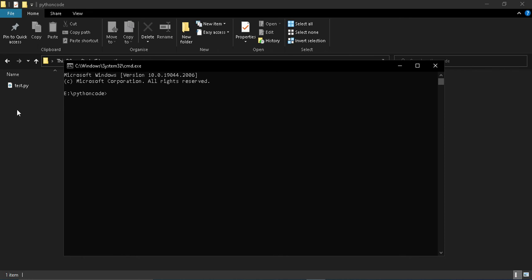Now I want to run this test.py file. So how to run this? We have to use the python command, and you have to give test.py. This is your file name which you want to run using the Python interpreter. So I will press enter. It will give me the result of addition is 300.